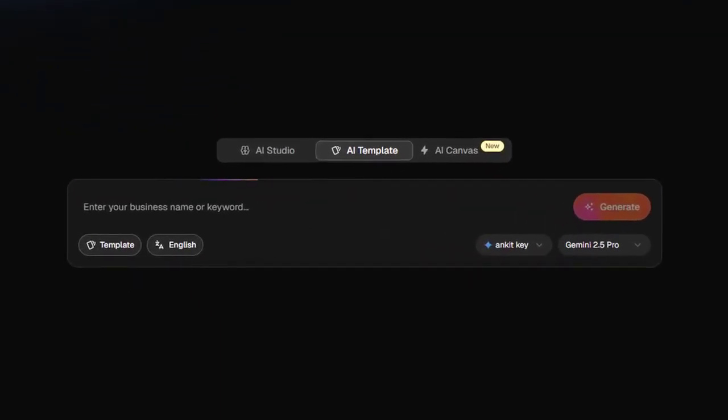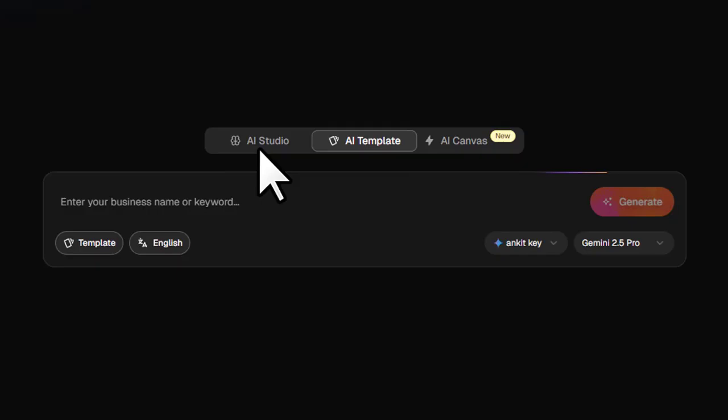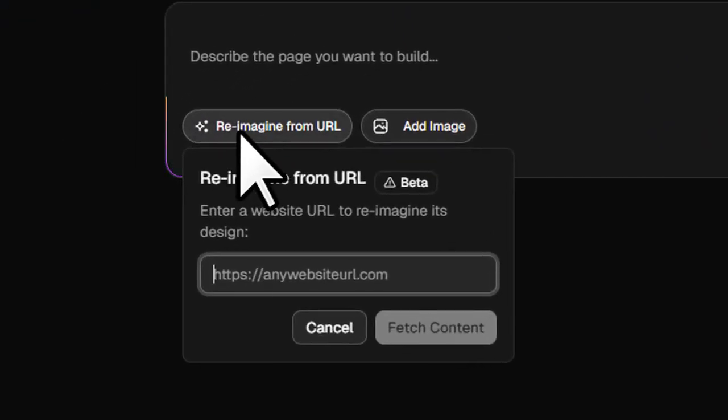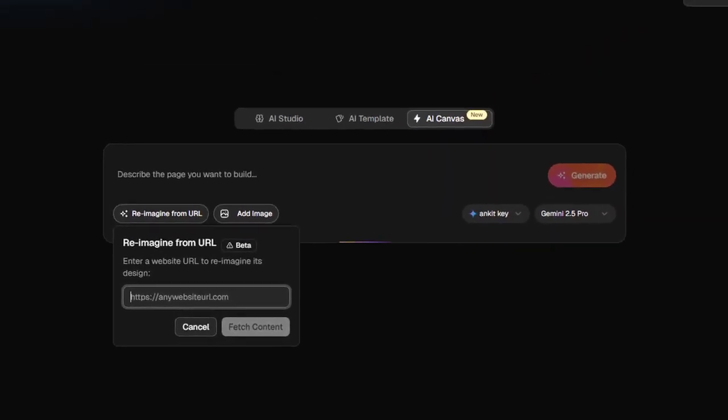clone any website. So first of all, within ClickSite AI, we've got a number of features. We've got the AI Studio, AI templates, where you've got loads of templates to choose from. However, we're going to be focused on the AI canvas. Now within the feature, we've got another feature where you can actually use images, but we're going to be focused on what we call the reimagine from URL. So you can take any website and we simply go and enter that, and then we're going to go ahead and let ClickSite AI model that.